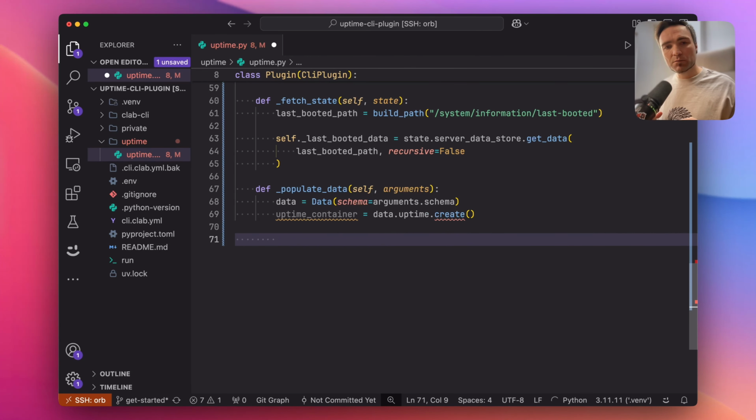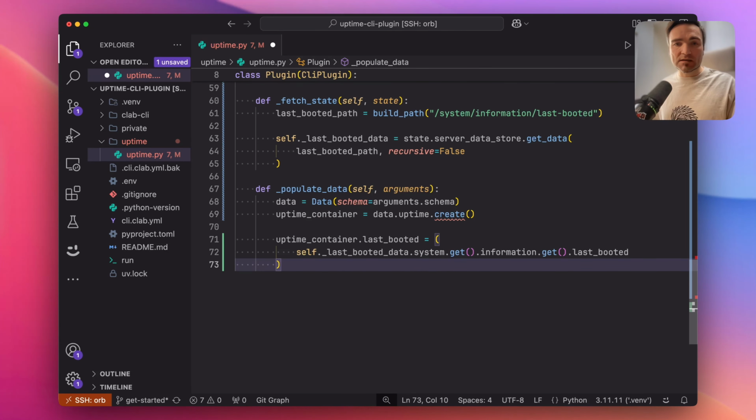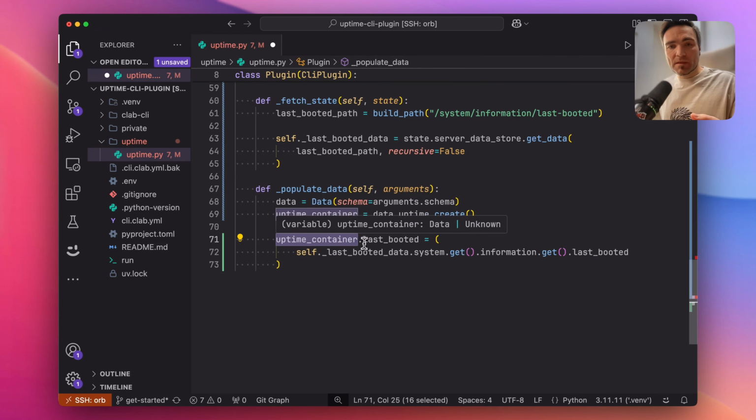All right, now that we have our uptime container instantiated, it's just like an empty vessel. We need to set the fields, the last booted and uptime, to the values that our show command needs to show. First, we can start with the last booted value because we fetched it from the CLI state already. The way it works in SR Linux is you take in your uptime container data object and you access the field inside of this container. Remember, the container has two fields, last booted and uptime.